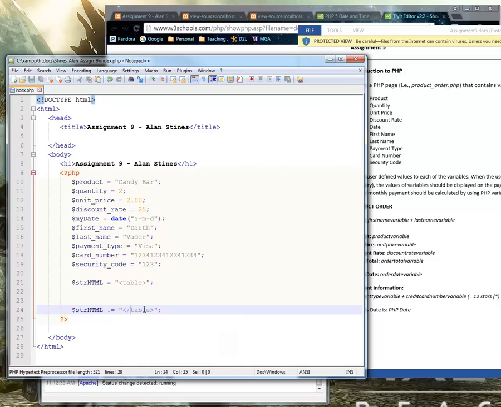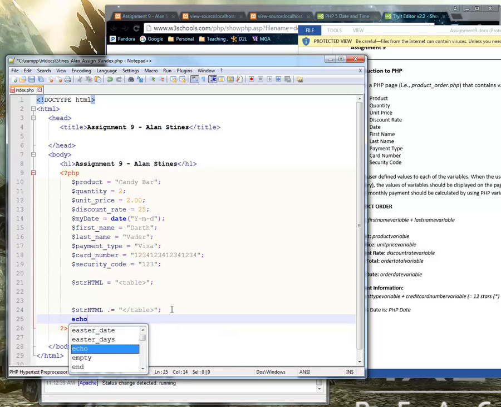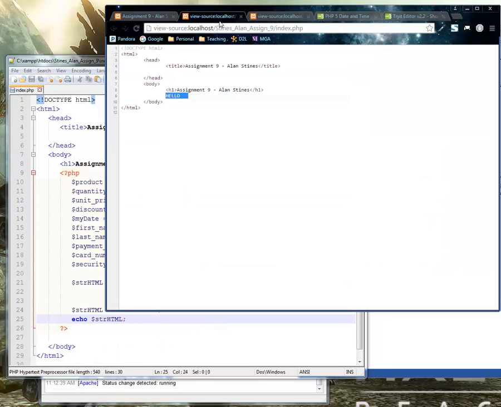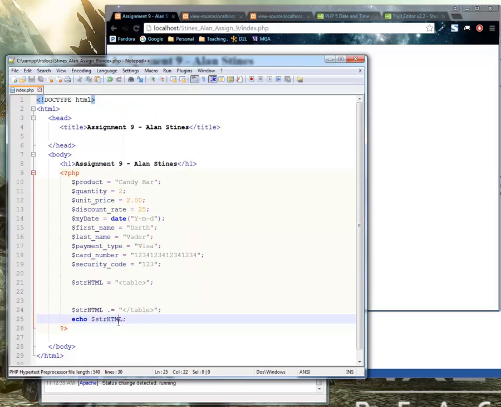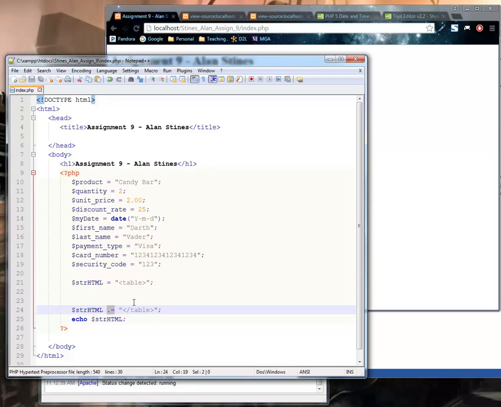So I'm making an opening and a closing table tag. And what I want to do is echo that out. So that's going to be str HTML, echoed back onto the page. You can see that it's showing up here, my opening and closing table tag. I can't really tell it in the page, but it's getting there. The period is like the plus sign was in JavaScript. It's adding what was in the string before with the closing table tag. So that's the format that I'm going to end up using to make my table work.